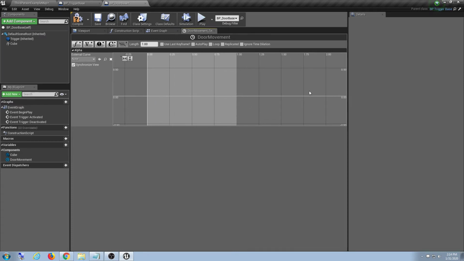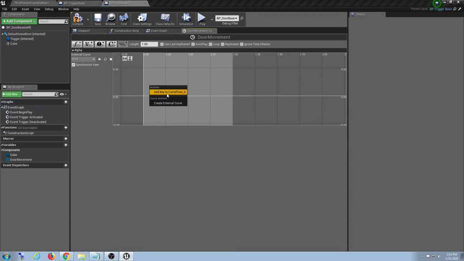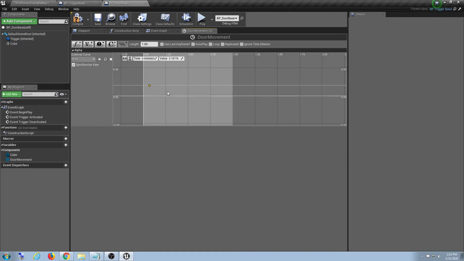But basically, you can see the curves of the animation, right? So if you right-click in here, you can add a new key. So right-click somewhere over here, doesn't matter. Add key. And see, it's a little yellow diamond. Go ahead and click on it, highlight it, and change the time to 0 and the value to 0. And hit enter. So that's our first key.